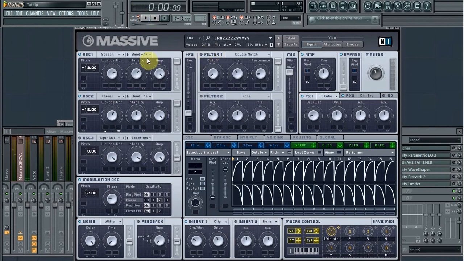Okay, now for the filters. Double notch filter, cutoff all the way down, resonance at about 9 o'clock. So what you're going to want to do now is go to one of your LFO settings here and put it on performer. Put all of the half waves like this, ratio of 1/2, or you can change that however you wish to get different patterns.